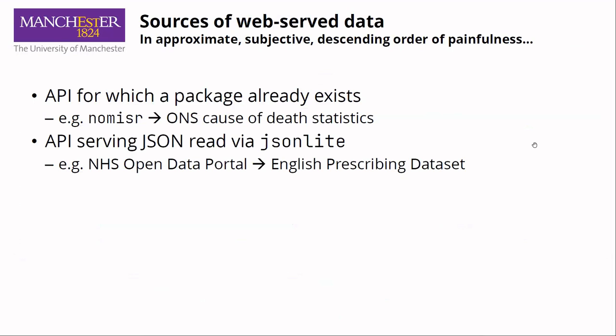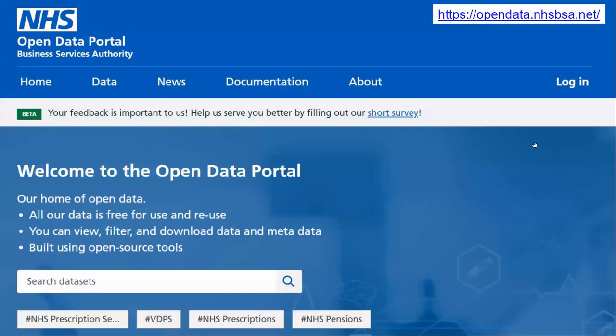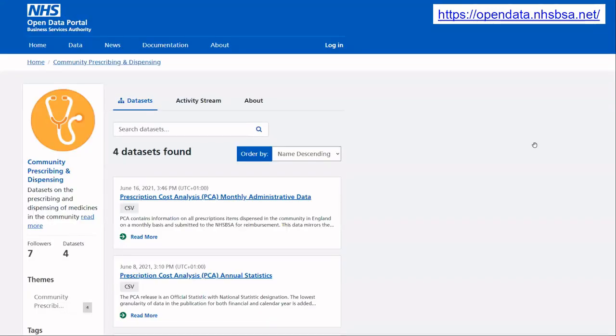I think the second easiest version is when there's an API serving data, there isn't a package available, but you can relatively simply access it, especially if it's served in a JSON format, using a package like jsonlite. My example of this is prescribing data from the NHS Open Data Portal. There's a bunch of different prescribing data sets in there. Some people, I'm sure, will be familiar with the Prescription Cost Analysis.